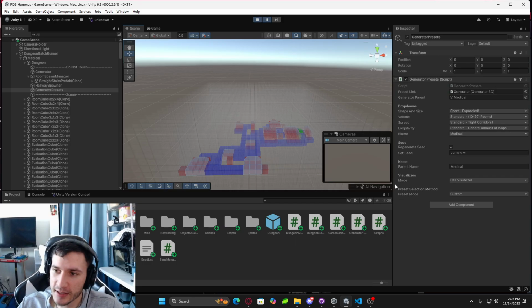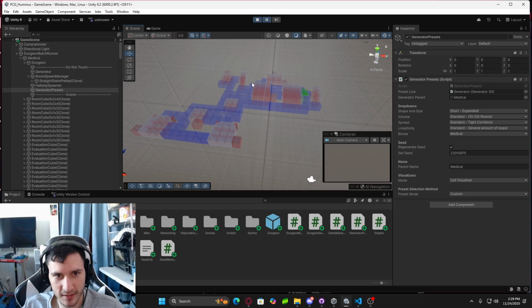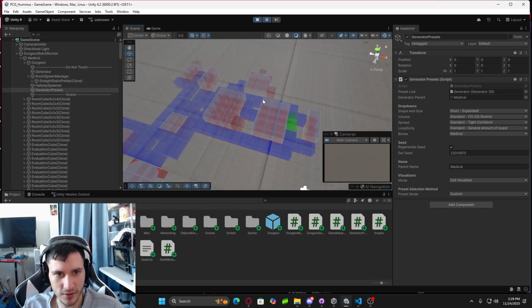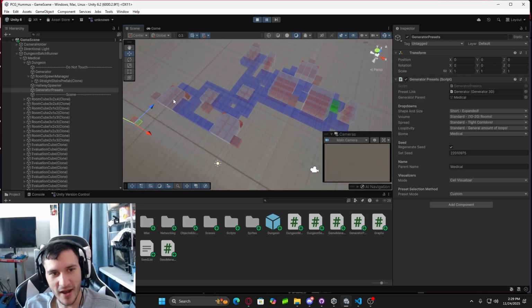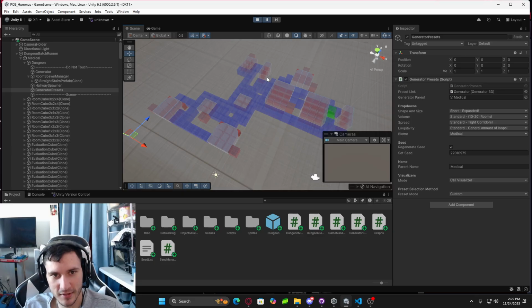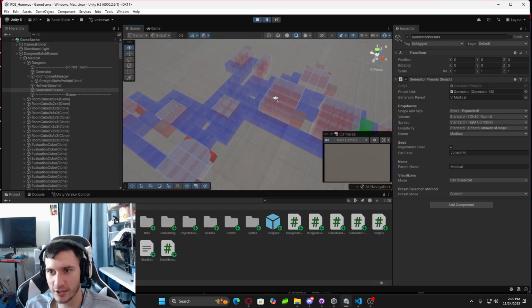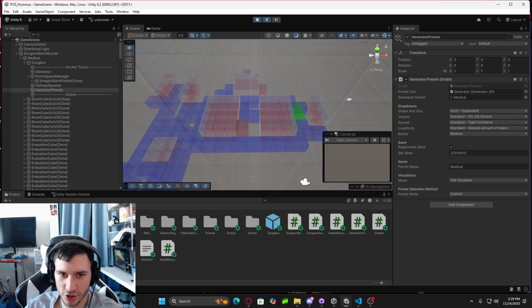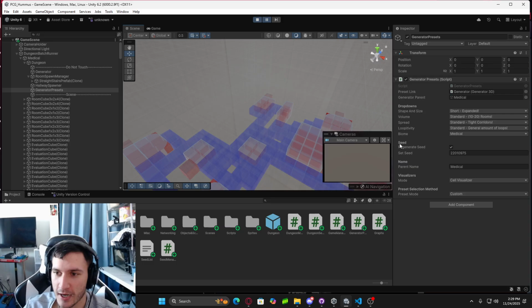Volume is the number of rooms. So this is 10 to 20 rooms. So let's count: 1, 2, 3, 4, 5, 6. Yeah, it only chose 10. Actually surprising. It chooses a random number between 10 and 20, so I guess it just chose 10. Oh, it's never done that before. That's cool. Anyways, for spread, this is how spread out the rooms are.